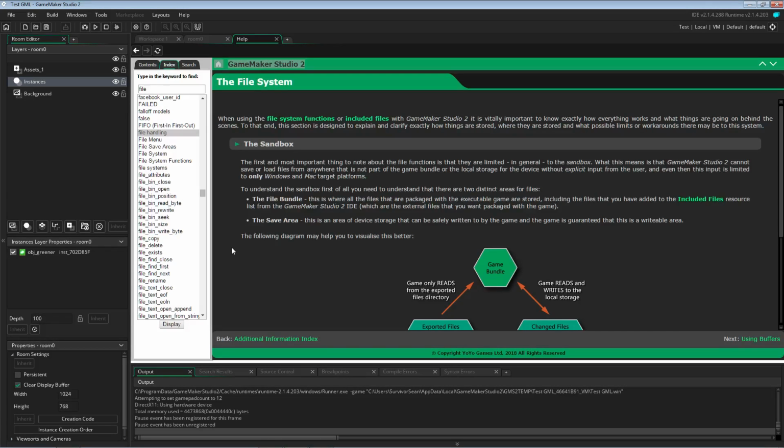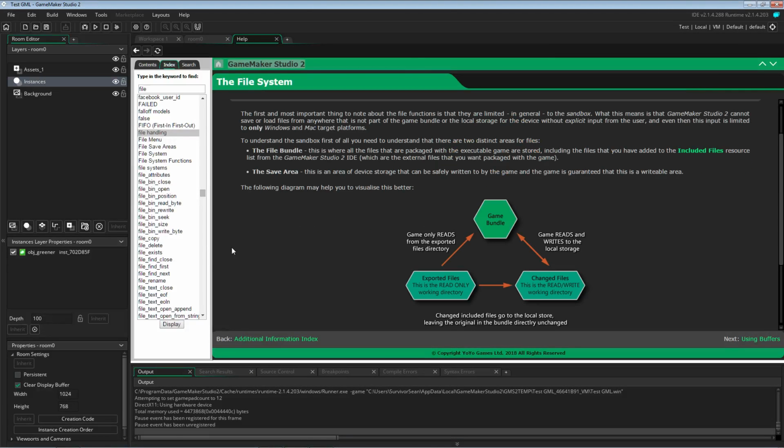Okay, well, here we go. The first and most important thing to note about the file functions is that they are limited in general to the sandbox. What this means is Game Maker Studio 2 cannot save or load files from anywhere that is not part of the game bundle or the local storage for the device without explicit input from the user, and even then this input is limited to only Windows and Mac target platforms. Okay, that's fine. I think we're okay there.